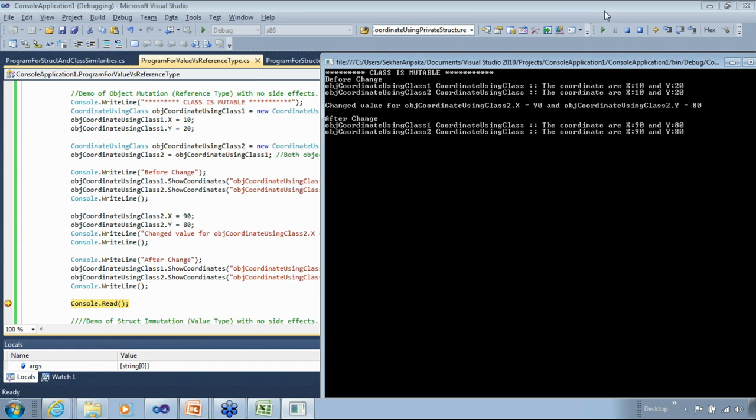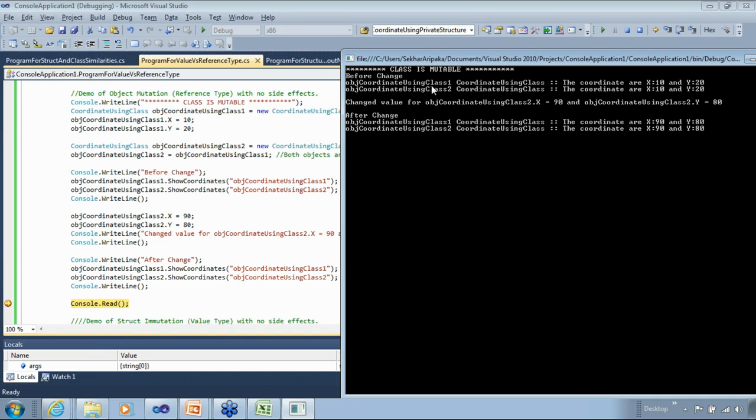So we will map it line by line. At the first instance, when I say before change and show the coordinates, it showed me 10 and 20 for both class 1 and class 2, because I haven't explicitly assigned class 2 values here. I simply said class 2 is equal to class 1, and class 1 got these values assigned, and since they refer to the same address, class 2 also got the same values, which is x is 10 and y is 20. Now the mutation behavior will be in the next statement.